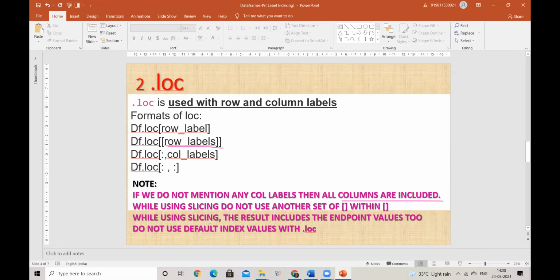Then one more thing you have to remember: when you're doing slicing with labels, and we have checked this in series also, endpoint values are included. Whereas with default positions, 0 to 4 means it will do the 0th record, first record, second record, third record. Remember we did it in the series, right? But when I talk about labels, the endpoints were also included. It was not one less than that.